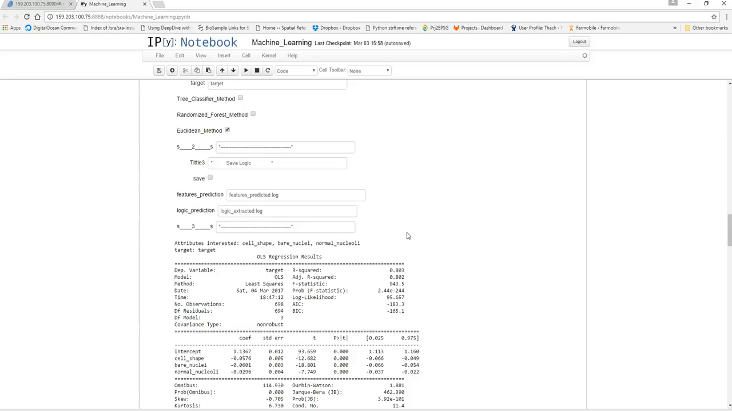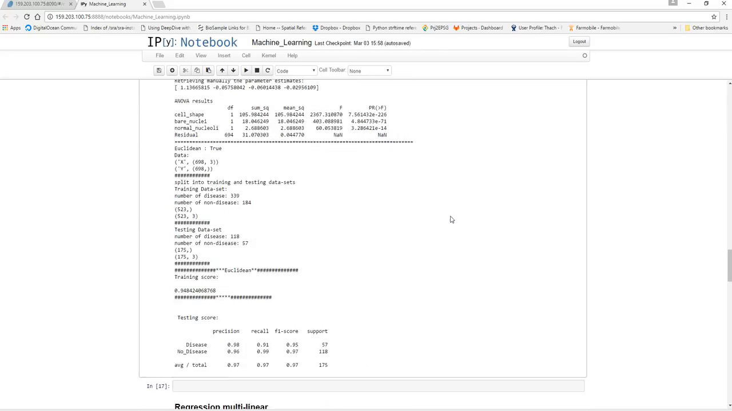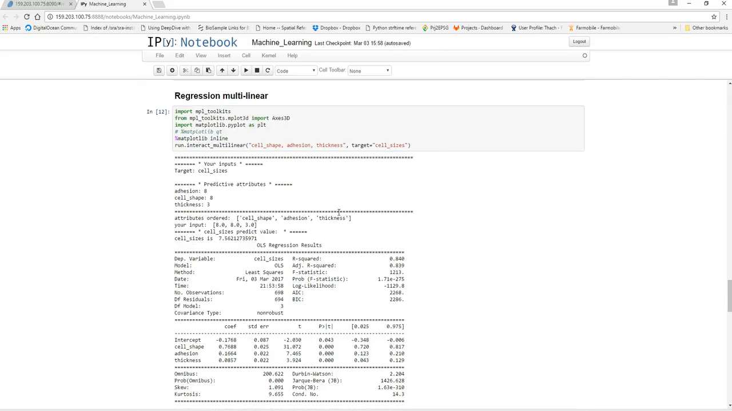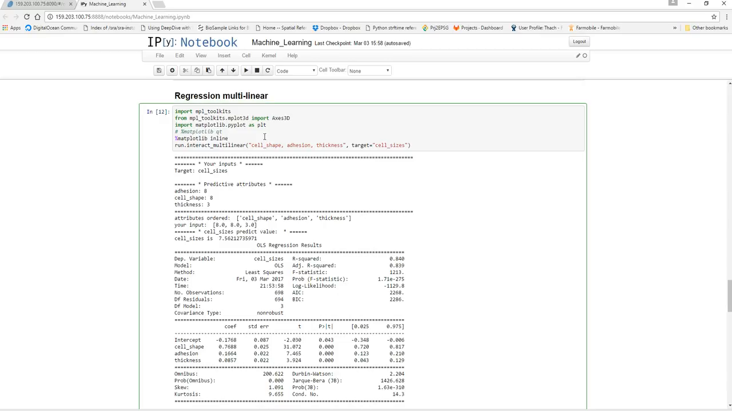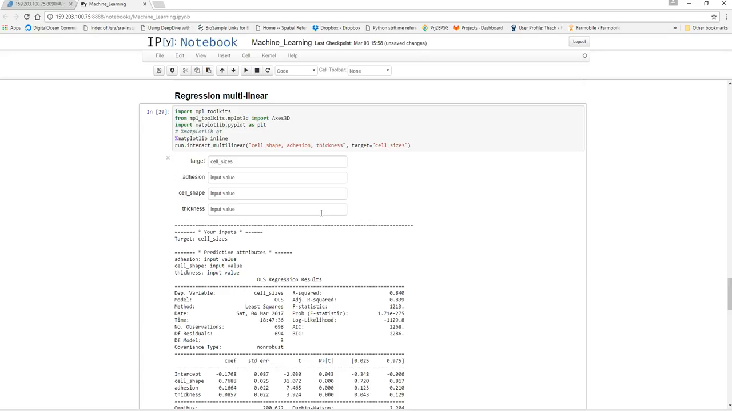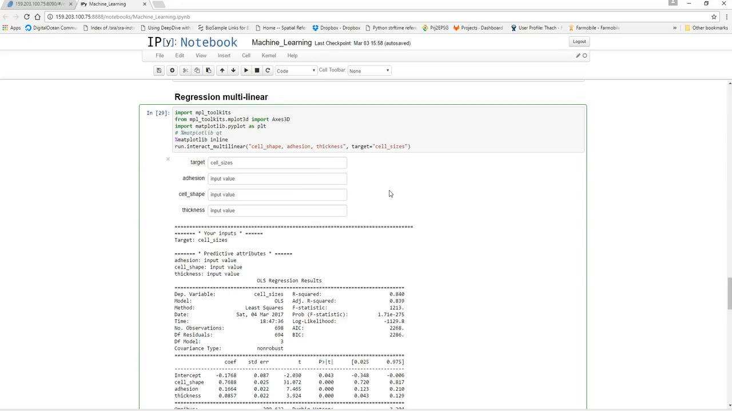Just like that, you can also save it. You click here, it will save exactly where you want to save. Okay, and now go to the regression, multi-linear. If I want you to use this type of thing, this is more about regression. The previous one I showed you was classification, and this one is regression. You measure an exact number.